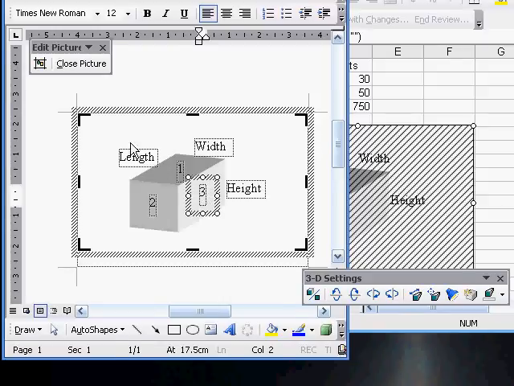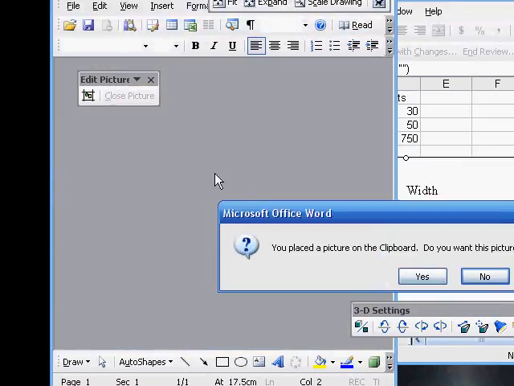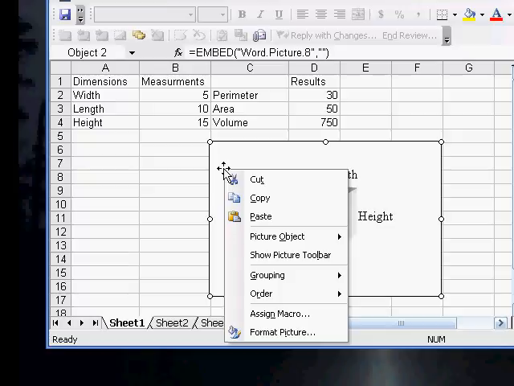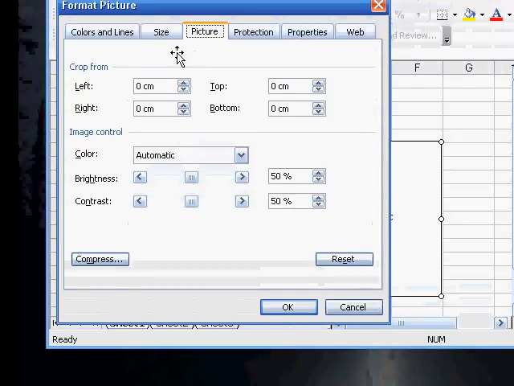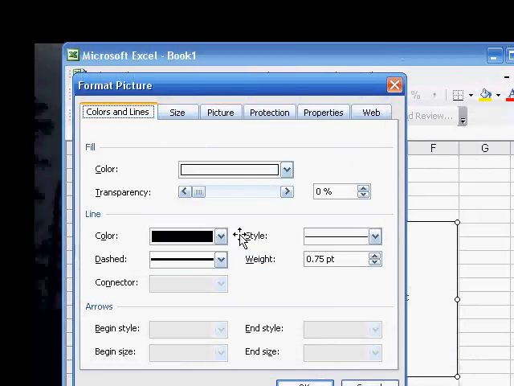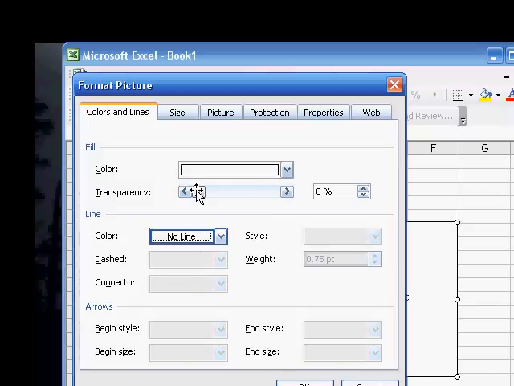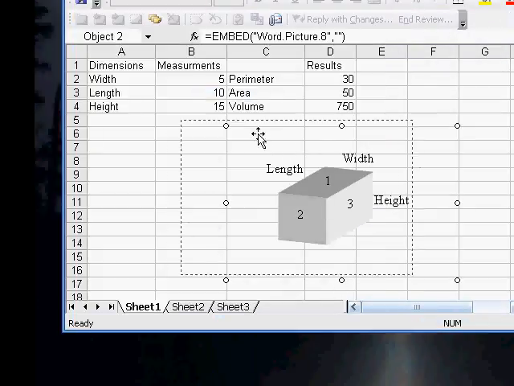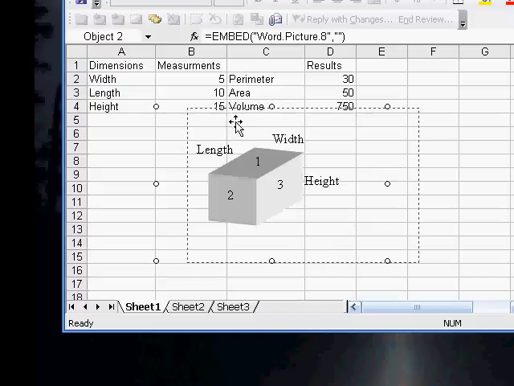Okay, that looks good. So again, we're going to close our picture. Yes. So our picture's been edited. We're going to do a couple more things with this picture. Again, we're going to format it. We're going to get rid of the lines, and we're going to make our background transparent. And what that does is it gives us a little bit more leeway in where we rearrange our picture.